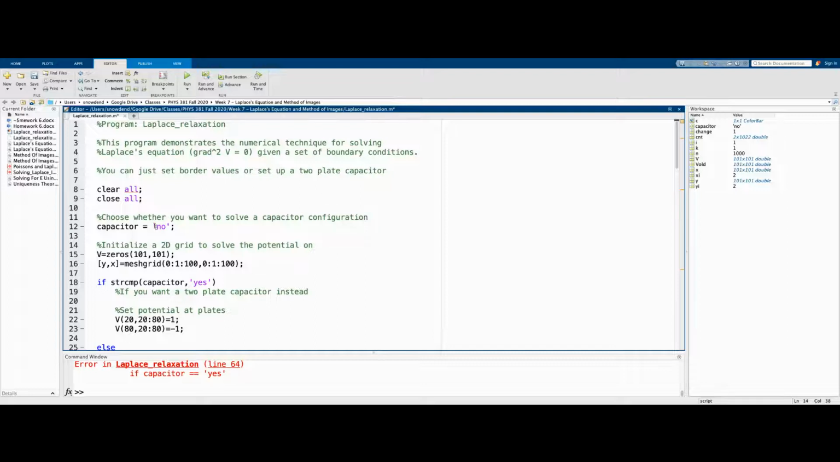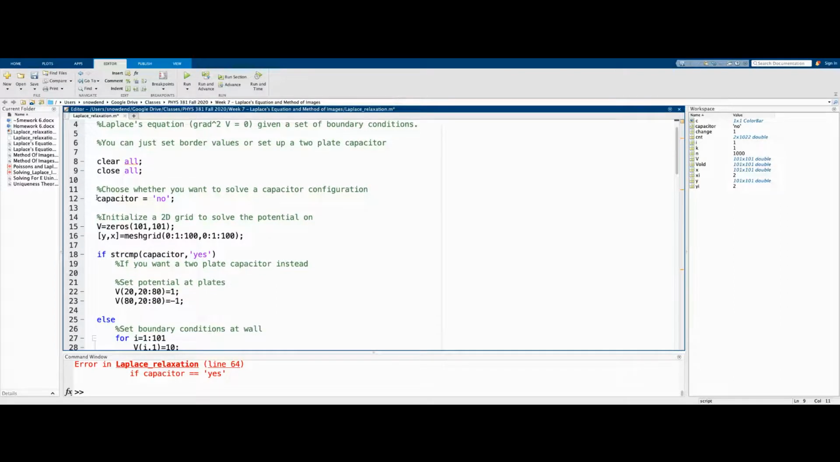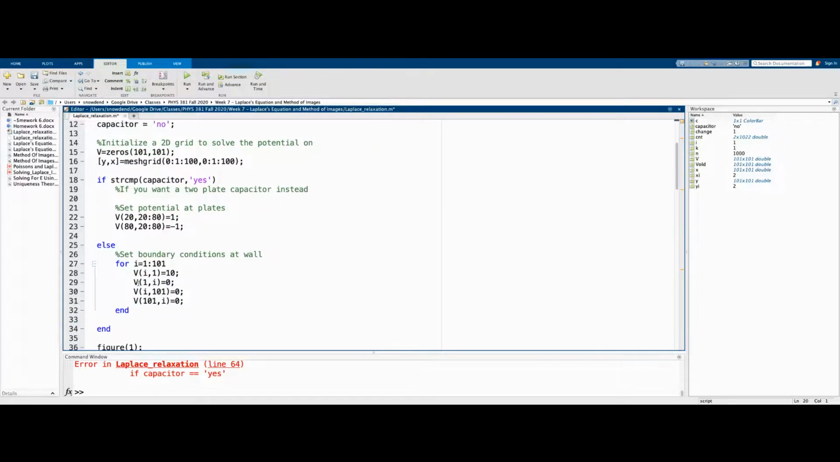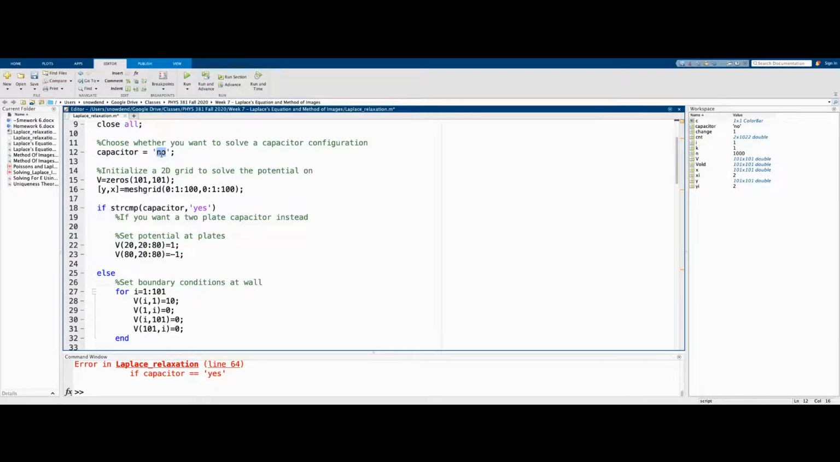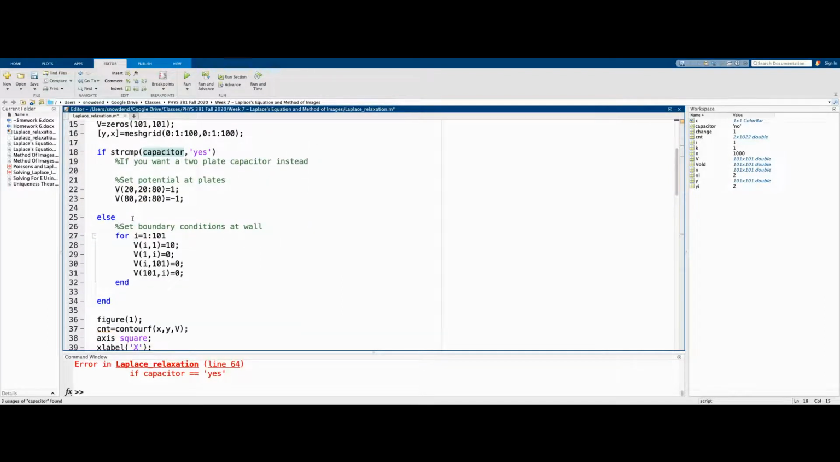I'm just starting off by clearing all of the workspace, closing all the figures. This is just a bool or a string that tells me whether or not I want to run the program in the mode where it solves the 2-plate capacitor or not. This initializes a grid to solve for the voltage values on. And then down here, we're solving for some of the boundary values. I'm going to ignore this for now. This runs if I have this capacitor string equal to yes. In this case, it's no, so it's going to skip this code. I'll come back and talk about it later. It's going to come down here and run the code below the else statement.